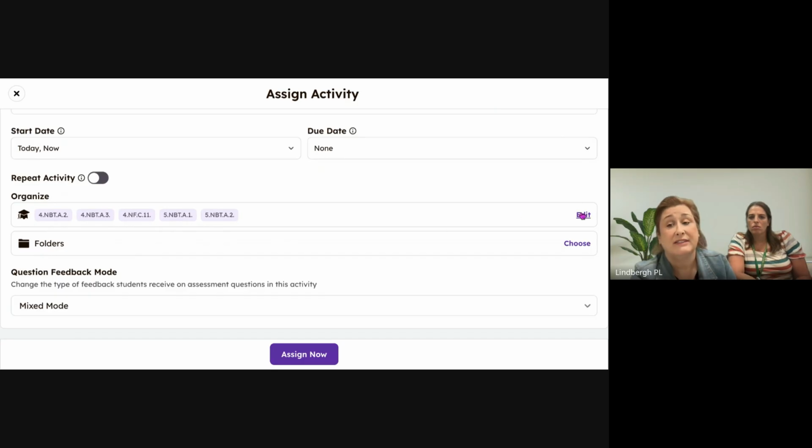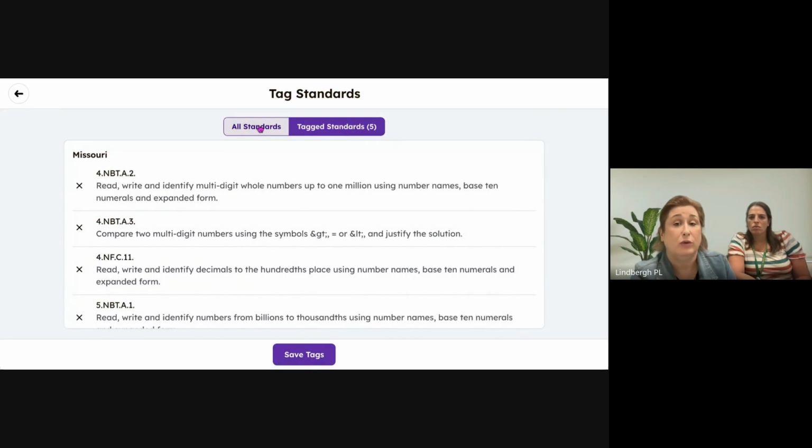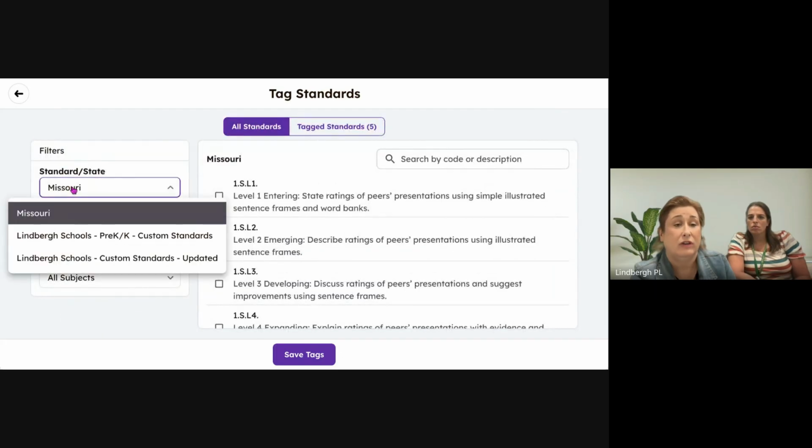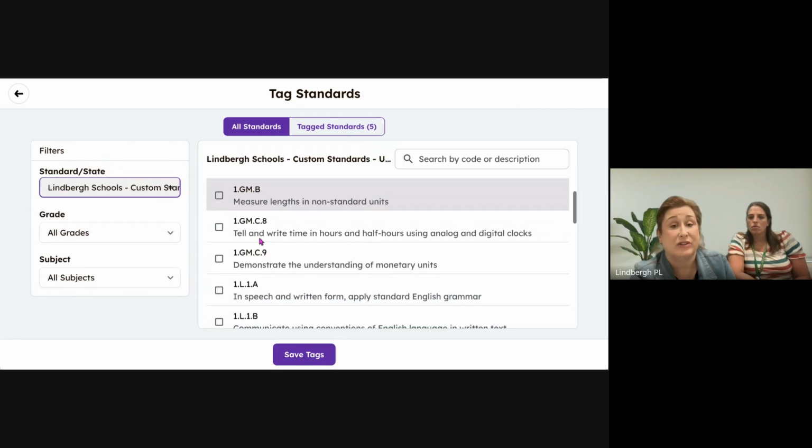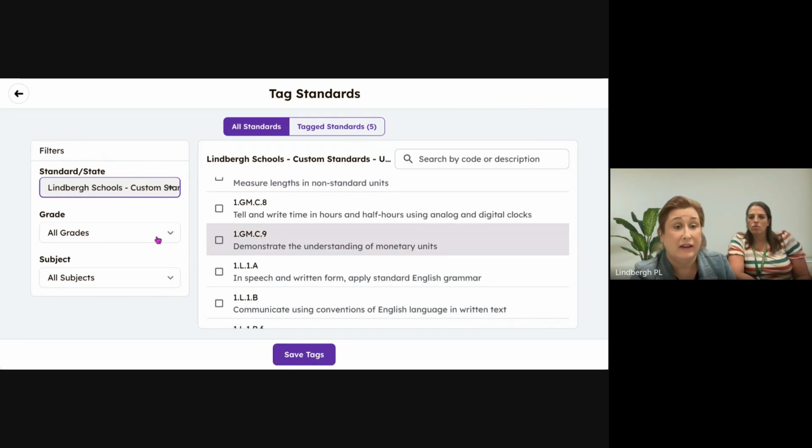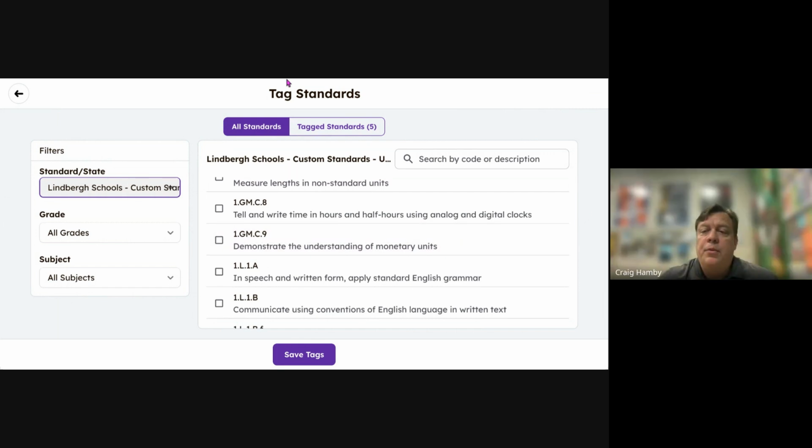However, if I click this edit button and I do all standards, and you go over here, we do have our Lindbergh priority standards in here. Now this will take, again, filter by grade level and subject, but this will take 30 seconds of your time to tag it, but then the relationship is directly to our Lindbergh priority standards and not just the Missouri standards in general.